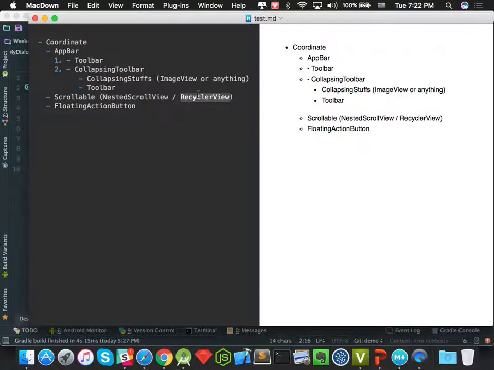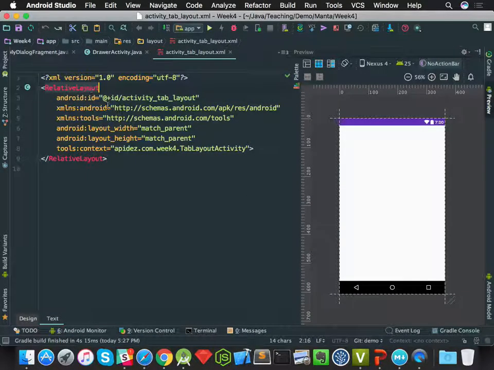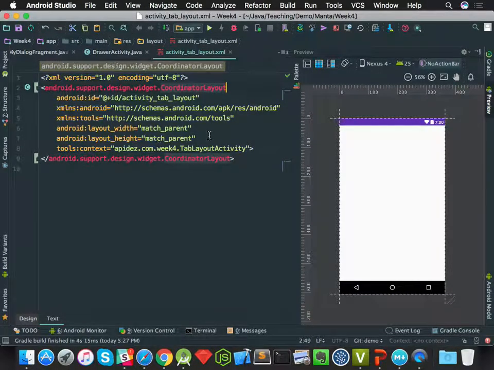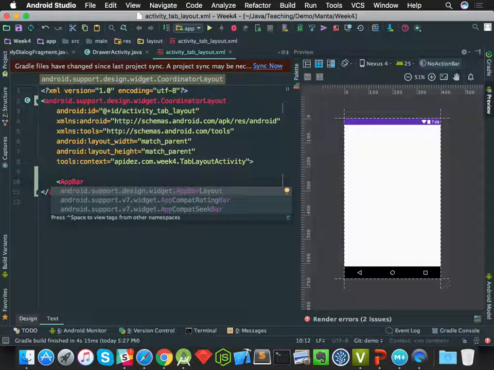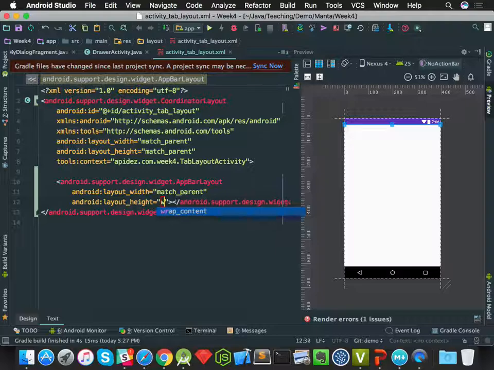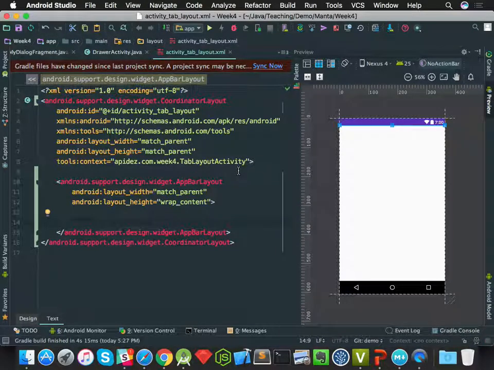So whenever you scroll a recycler view or a nested scroll view, you want to navigate a toolbar or a collapsing toolbar. We'll learn about it later. But first, we follow option number 1. We're going to have a coordinate layout, and in here we follow a framework like an app bar layout. So we have support design app bar layout, match parent, wrap content.